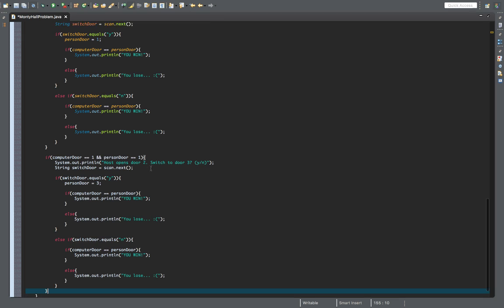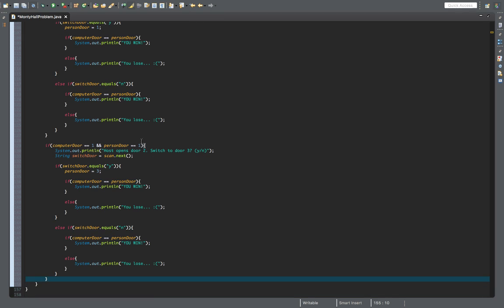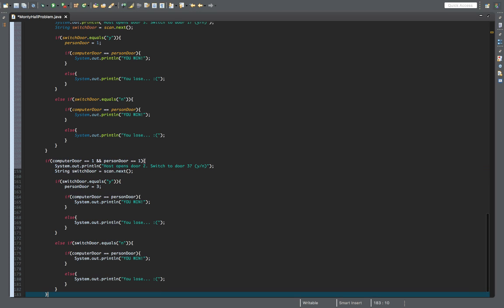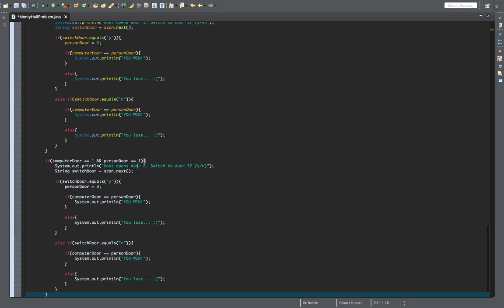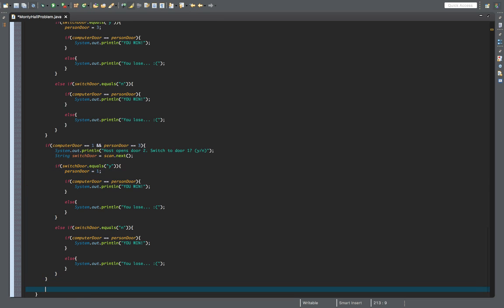Let's keep going. If the person door is 2 and the computer door is 2, then the host is going to open door 3 and say switch to 1. Person door equals 1. If the person door is 2 and the computer door is 3, then the host is going to open door 1, switch to 3. Person door equals 3 and the computer door equals 1, the host opens 2, switch to 1. And as you can see, this is a very, very long process.